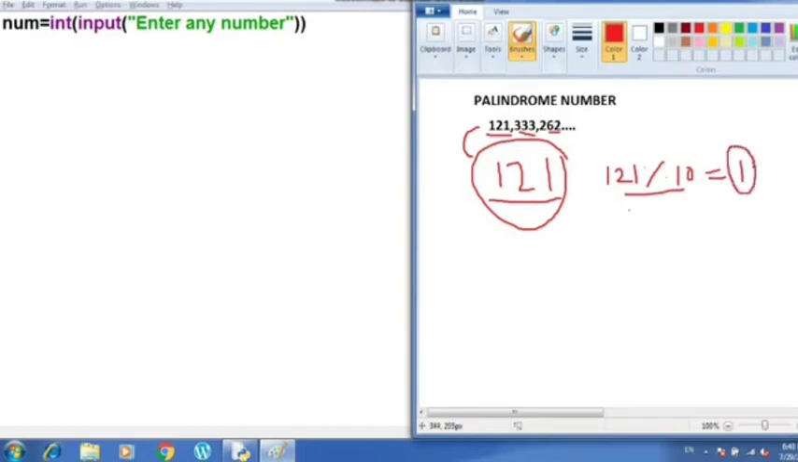After that I will divide this 12 again by 10. So what will I get? I will get the remainder as 2. So I will add these two numbers in a variable, and then when you divide the remaining number 1 by 10, 1 mod 10, it is going to give you the remainder as 1. So this is how I will save it in a reverse form, and then I will check it with the original one. So let's start how we are going to save it.